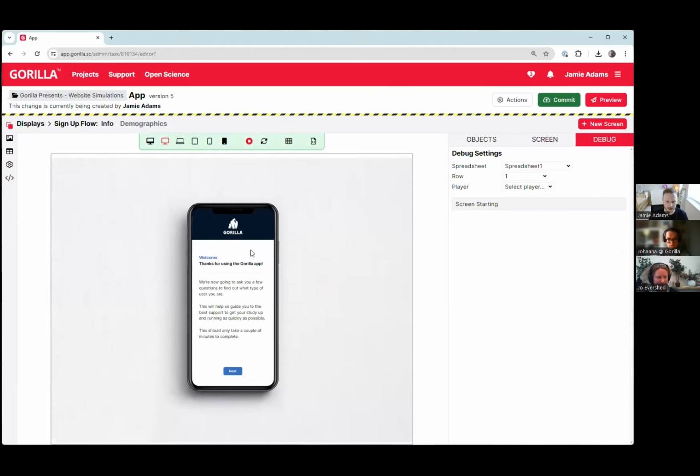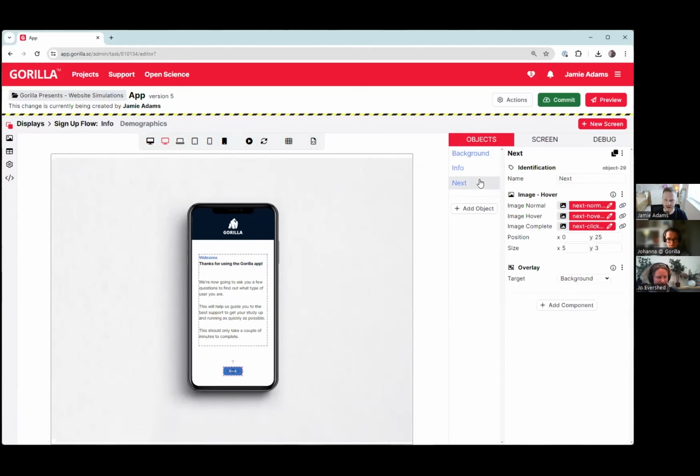So again, if we hit play, we can see what things look like to the participant. It looks quite nice. We have this button that hovers when we put the mouse over it. It's not actually a button at the moment. It is just an image that changes when we hover. So what we need to do now is turn this image into a button by adding another component.